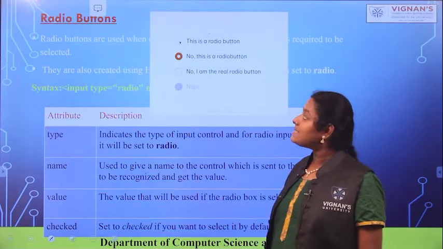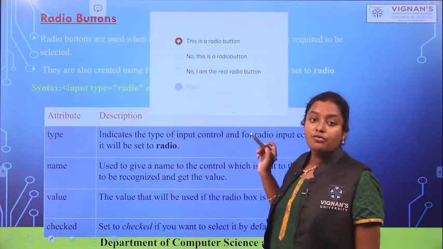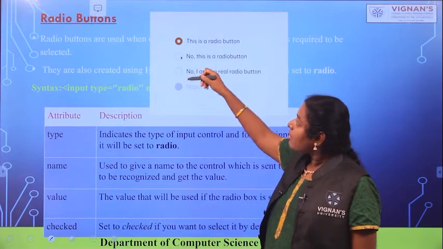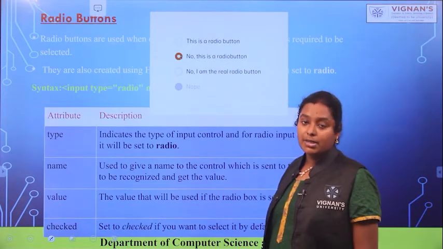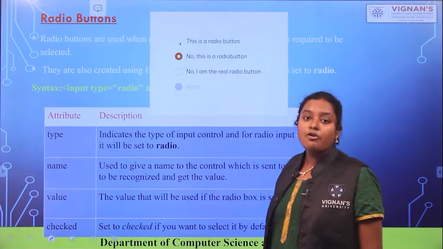If you see here, this is the GIF image showing 4 radio buttons. At a time you are able to select only one radio button. That is the main purpose of this form control.